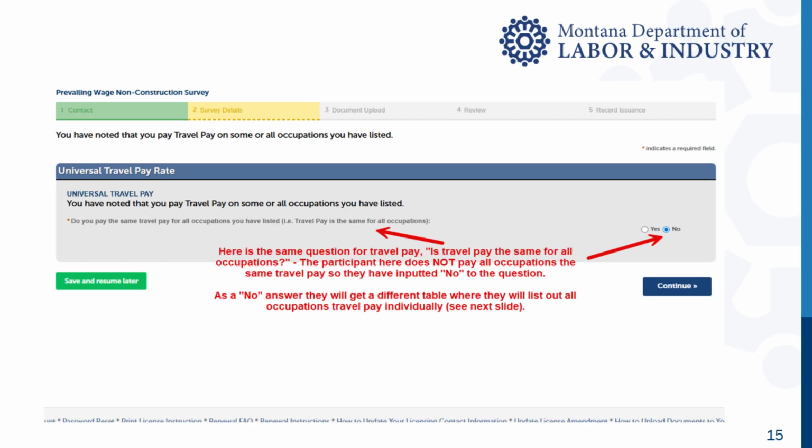This slide shows the next page regarding travel pay. You will not get this page if you do not pay travel pay on any occupations. A no answer, like shown, does not render a box, but rather goes to the next page where you will be required to list travel pay individually for each occupation you stated you paid travel pay on.